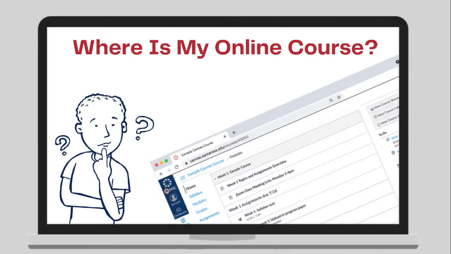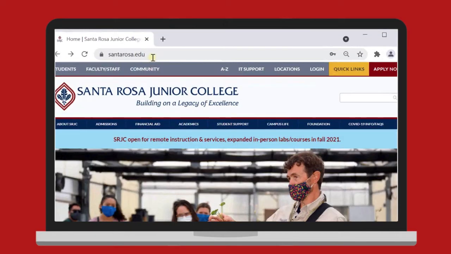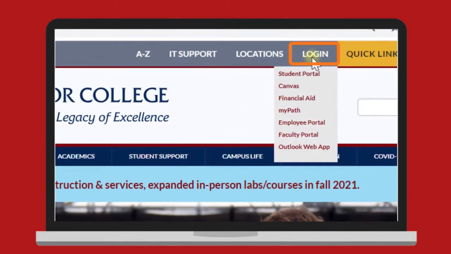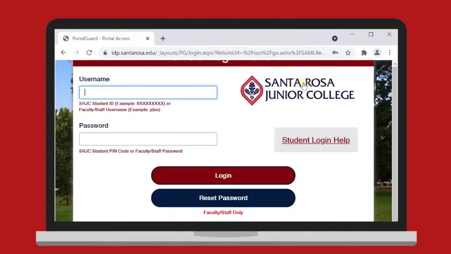First, where is my online course? Most of your online courses will be hosted in a system called Canvas. Here's how you can find your online course and log in. Go to santarosa.edu and hover over the word Login at the top right. In the drop-down menu, choose Canvas. Fill in your login info, and if you don't have it or can't remember it, don't get discouraged. Simply follow the steps to reset your password.